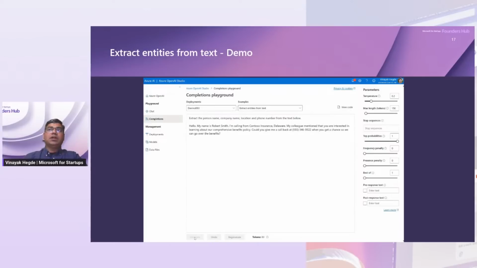Let's see what data it gives me. Also look at the parameters on the right-hand side, for example temperature, which I'll cover in a little bit, and why that's important. As you can see, it has got a person name. It's able to identify the company name, which is Contoso Insurance. It's also able to figure out that Delaware is a location in the US.